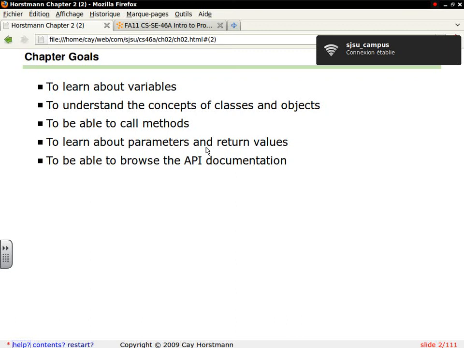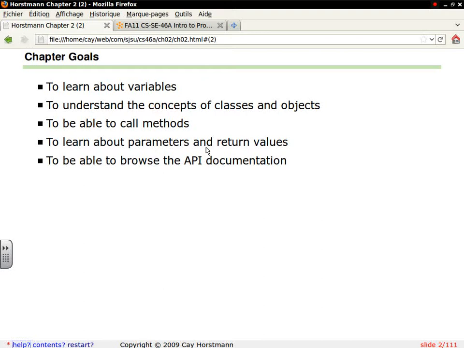Get everything installed? Alright, so let's dive into some of this more technical material here.